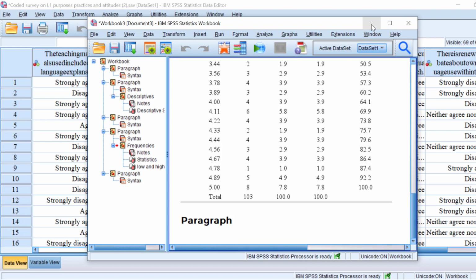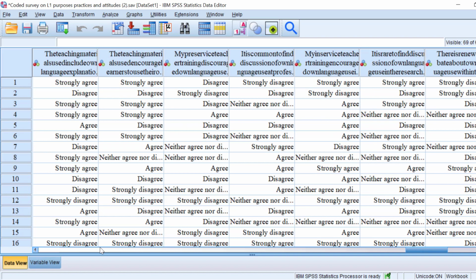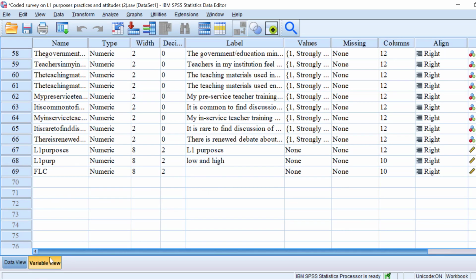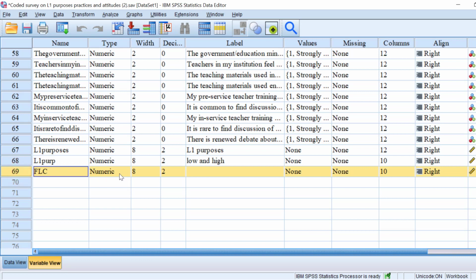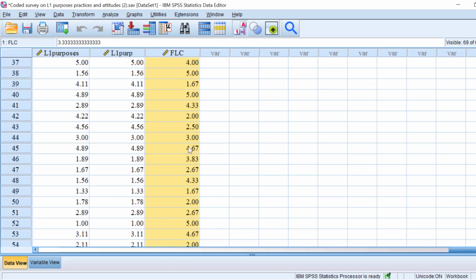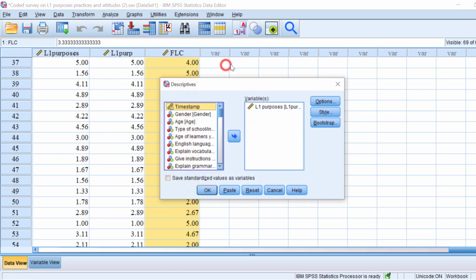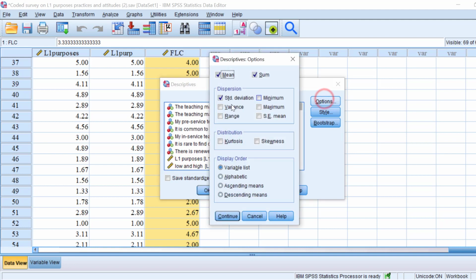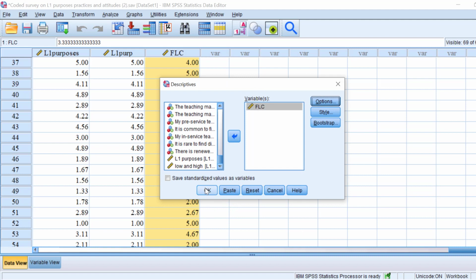And let's wait for the output. There is not going to be an output in the output window, but what will happen is that if we go to the Variable View, we will find the variable that has been created at the end of the questionnaire. If we double click on it, we are going to find the mean score of all items, and we can even compute the mean score of the whole construct by going to Analyze, Descriptive Statistics, Descriptives, and I'm going to move the newly created variable, and from Options I can choose the mean, the standard deviation, and the sum, and this will compute the overall mean score.